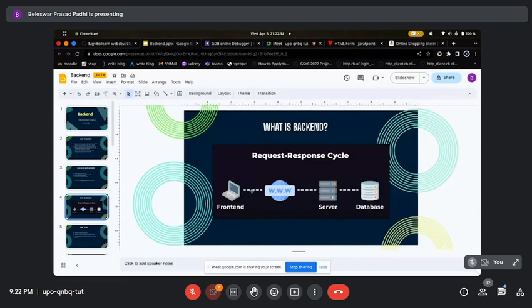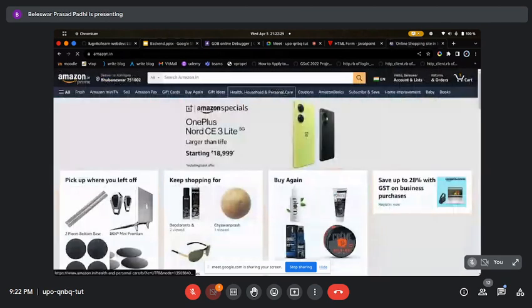All of this happens in milliseconds. Whenever you're tapping Amazon.in, it goes as a request to the server, the server fetches the data from the database, the database sends it back to the server, and then it passes on the response to the front end. All of that happens in milliseconds. This is how any dynamic site works on the internet.